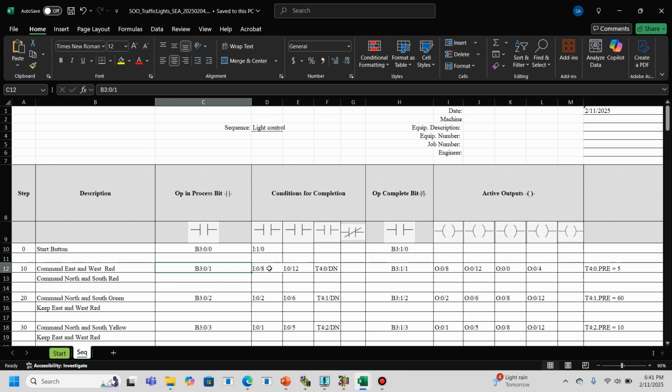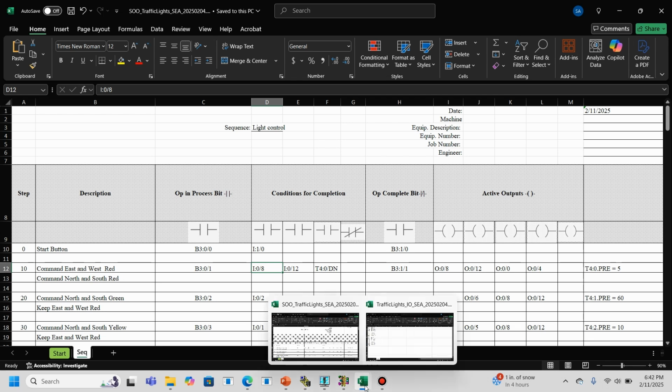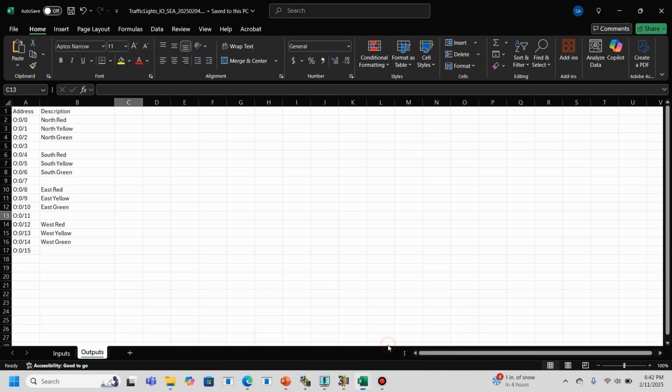Now, what are the conditions for completion? Well, I want to get inputs back for the north and south lights that they are on. And actually, I want the same for east and west, so I don't believe I have that shown here. I'm saying I want east and west red and command north and south red. Well, let's take a look at our I/O sheet again, and let's see. I said north and south red, so 0, 0.